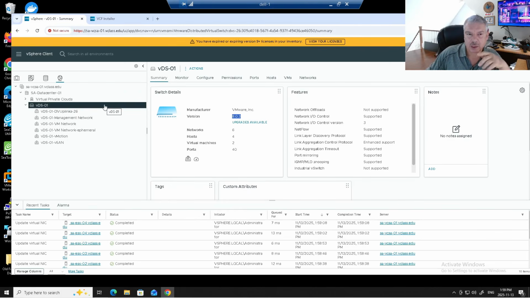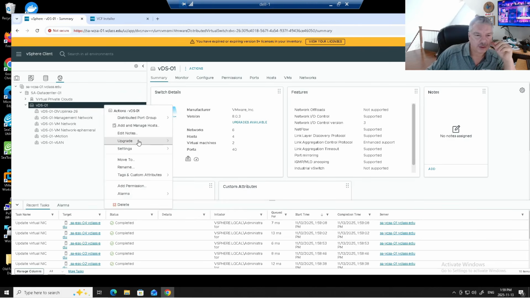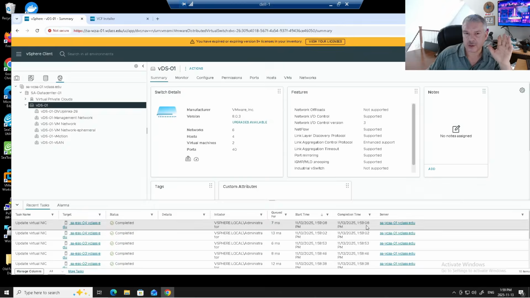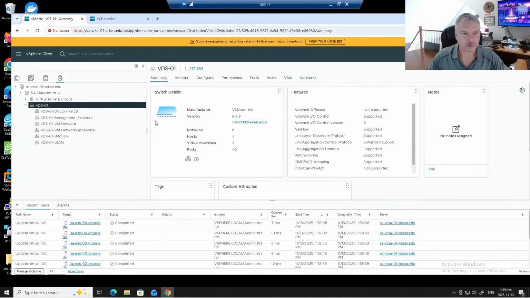But again, I could upgrade this, right-click on it and say upgrade and upgrade distributed switch. And I'm going to put it to version 9, right? And I can click on this to show me the differences that are available. I'm going to cancel that. I'm not going to bother doing that right now, okay? Because I don't want it impacting possibly this conversion.